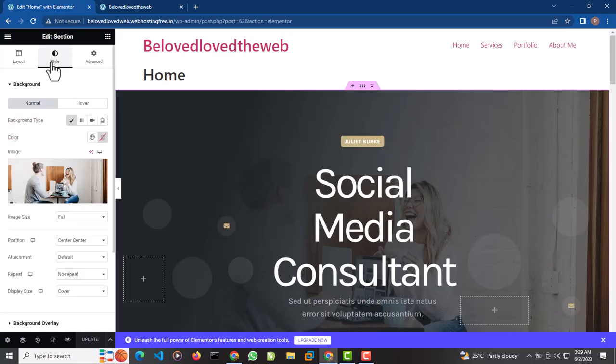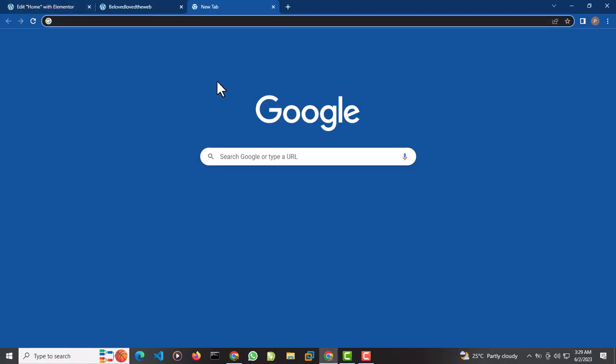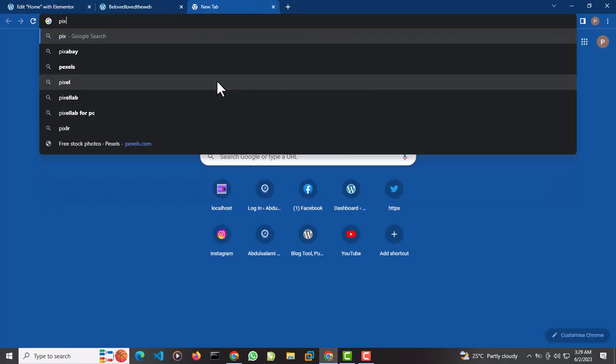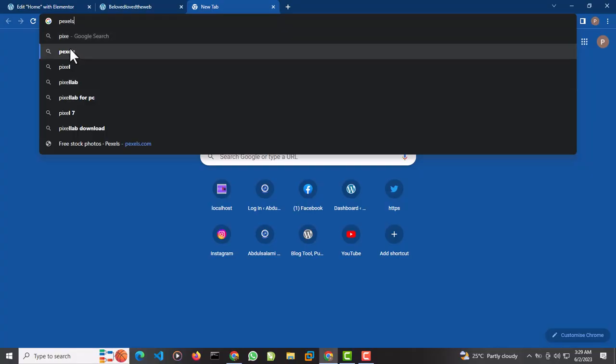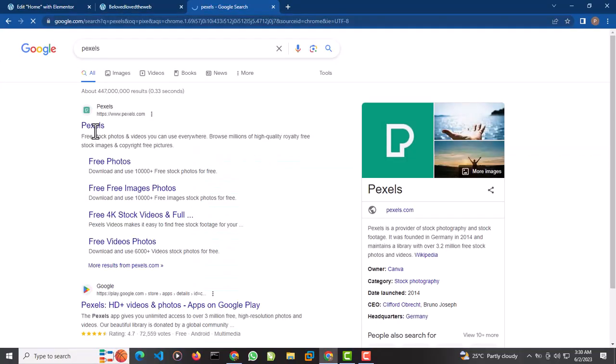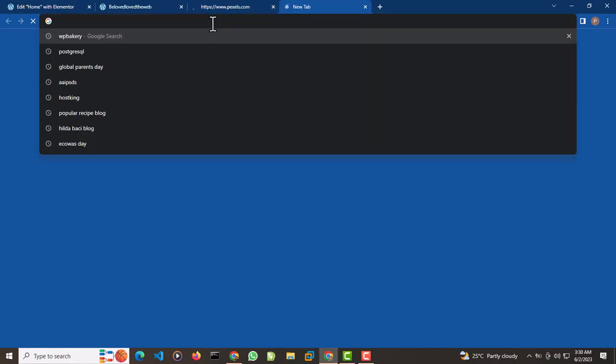From the style, the first thing we should work on is the image. We could easily get images from different websites. We have a lot of stock websites. We have Pexels, we have Pixabay. I'm going to try and look for a background we can use instead of that. Then you can come to Pixabay. Pixabay too is one of the websites I use for images.